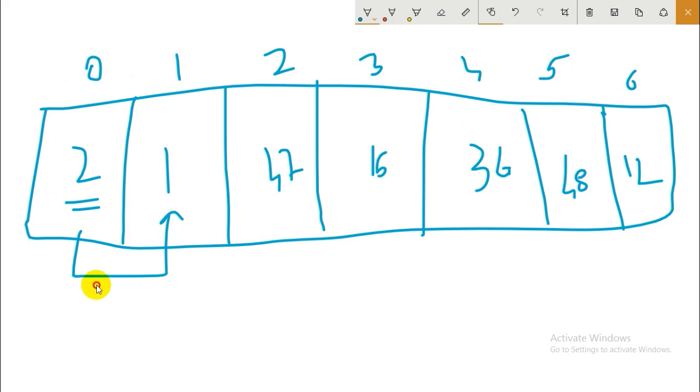Then we're going to say if 1 is less than 2. If this condition is satisfied, then we're going to exchange the positions of the corresponding elements. As you can see, 1 less than or equal to 2 is a correct statement, so we're going to exchange these values. That is, 1 is going to come to the 0th position and 2 is going to come to the 1st position.